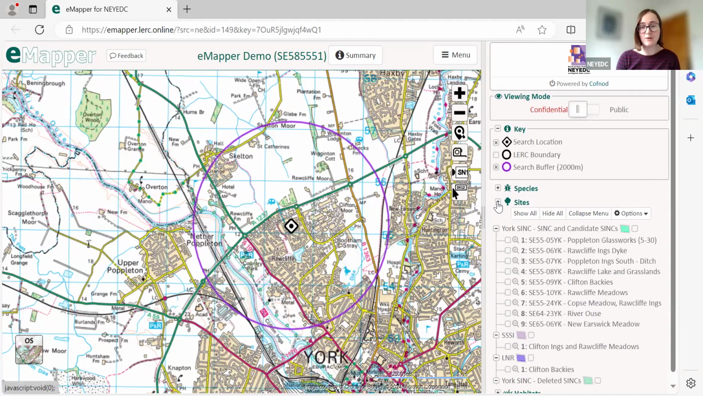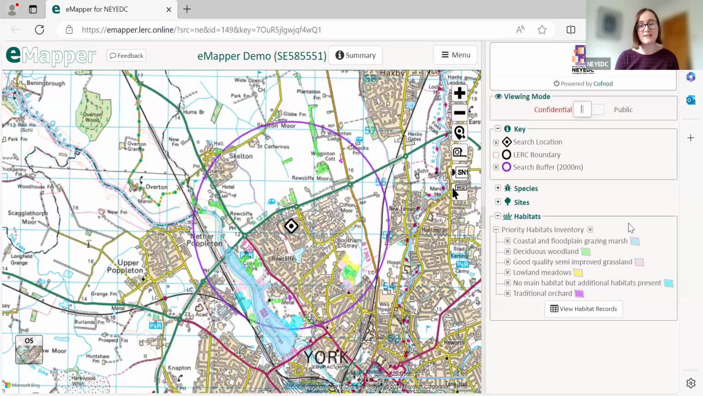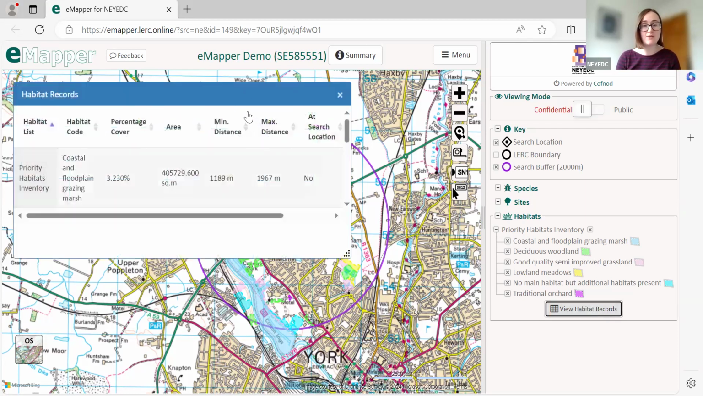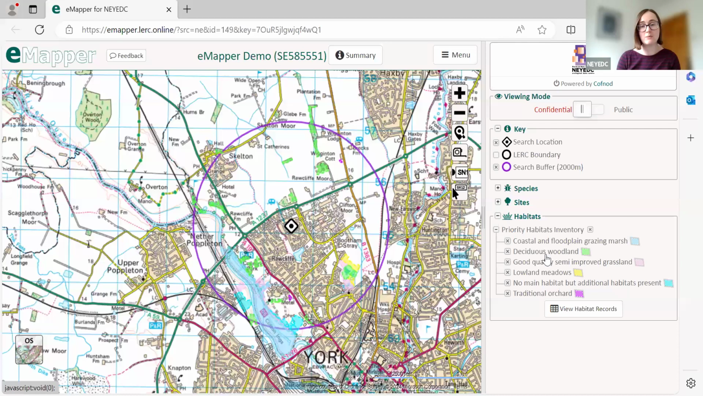So I will hide all of our sites and I will expand habitats. Again, the functionality here is very similar as it is for sites. And you can see also that there is a table to view habitat records. So this doesn't show you records that fall within different habitats, but it gives you a summary of the habitat. So if I open that here, you can see it's listing our different habitats, the percentage cover, the area covered, and the minimum and maximum distance from that central point. So that's another table option.